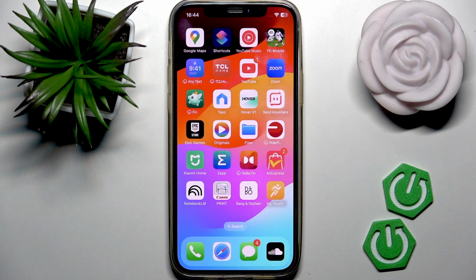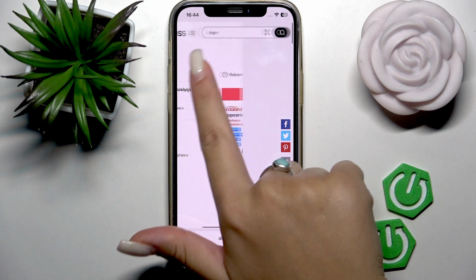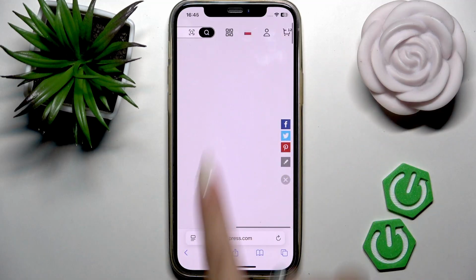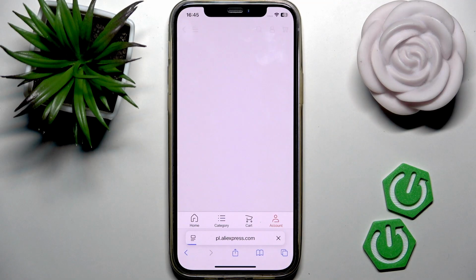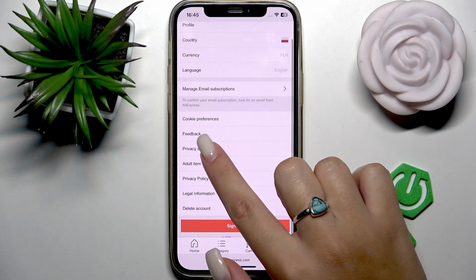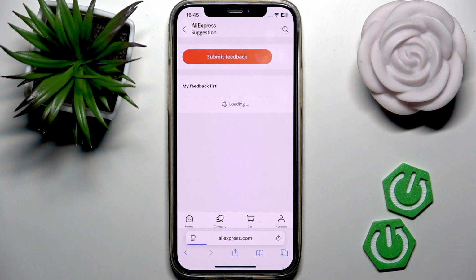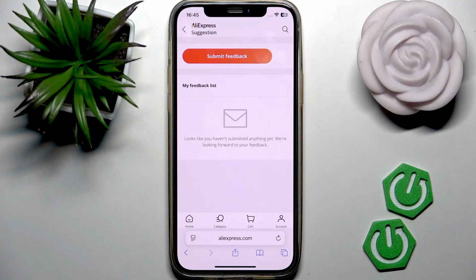I will use my browser for that because the AliExpress application just doesn't show it. So let's open the browser and go to the official website of AliExpress.com, and at the top of the screen you should find an icon. This is your profile. You should go to settings and then here find the feedback line. And here, basically in your My Feedback list, you can see all reviews that you have previously submitted.